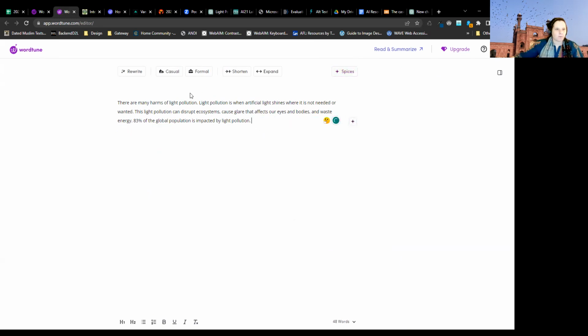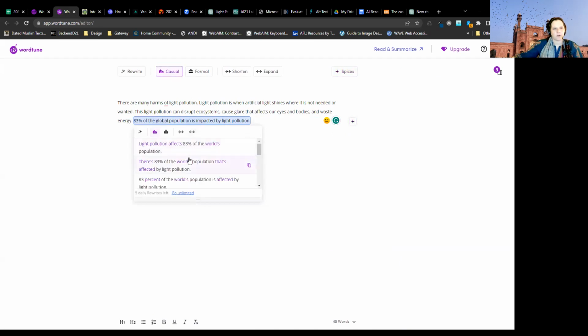And then at the top of Wordtune, you'll see that there's a casual option. What that does is it'll pick something out of here, and then it'll give you a different option of how to say it. So this is in the more casual way. This is in a more formal perspective. And then you also have the shorten and the expand. So these are really cool.